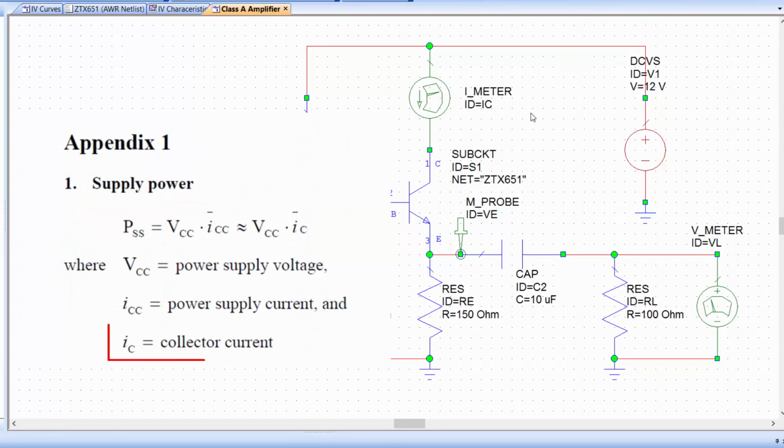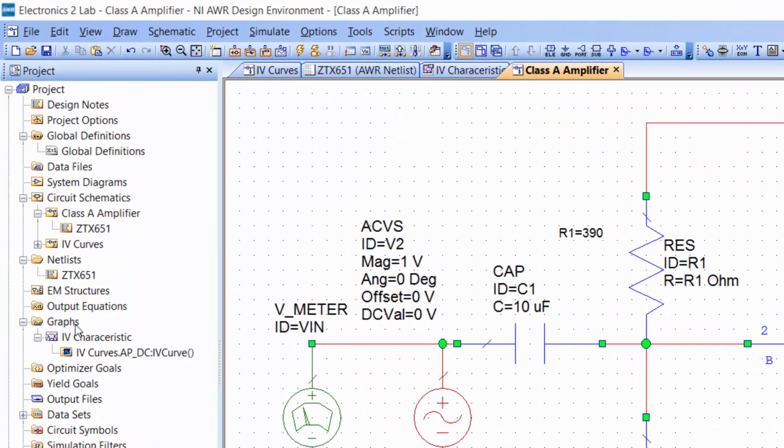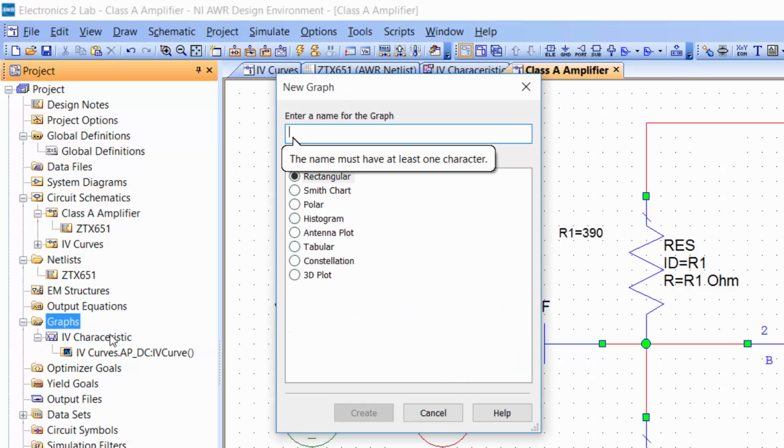Now you're able to measure IC, and once you've measured IC, of course you have to work out its average, and then by using the average of IC and by using the supply voltage, you'll be able to calculate PSS. So let's go on to graphs, right click on graphs, create new graph, and then just call it collector current.